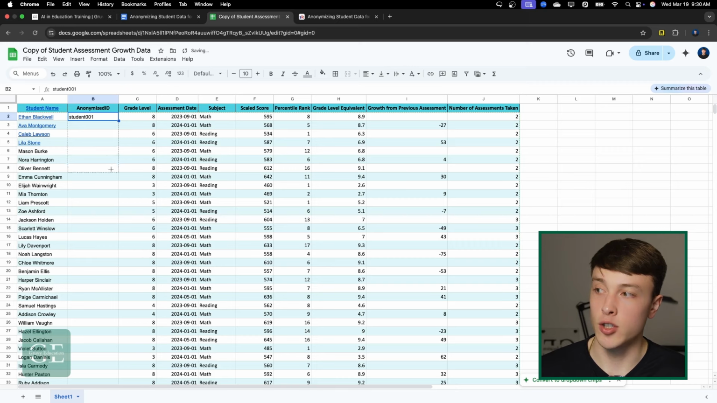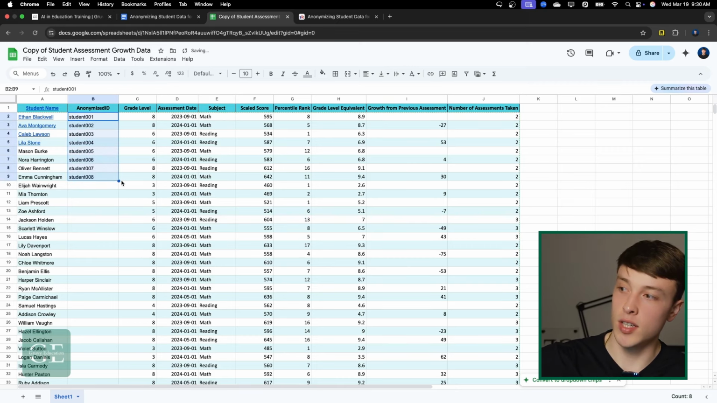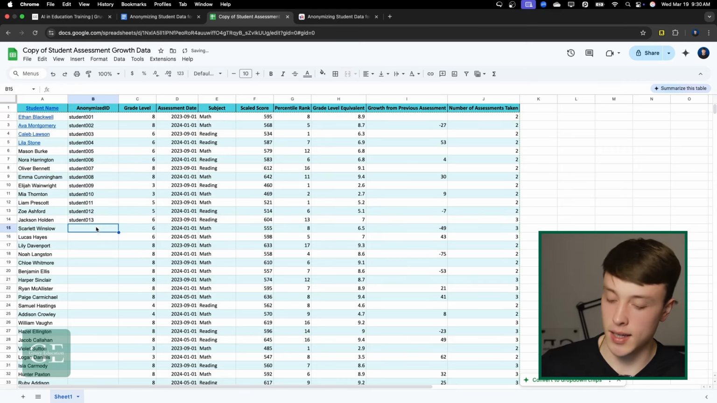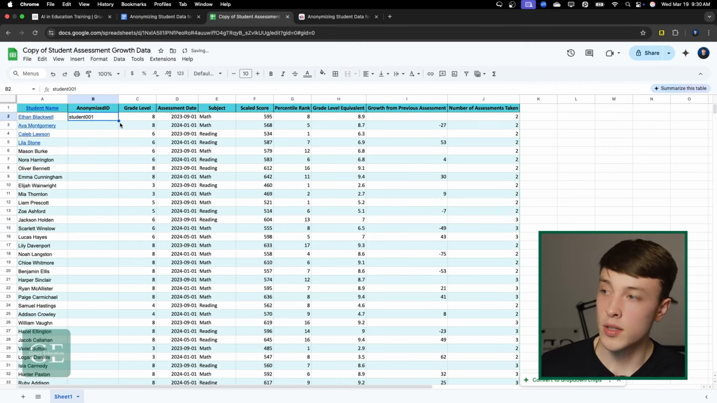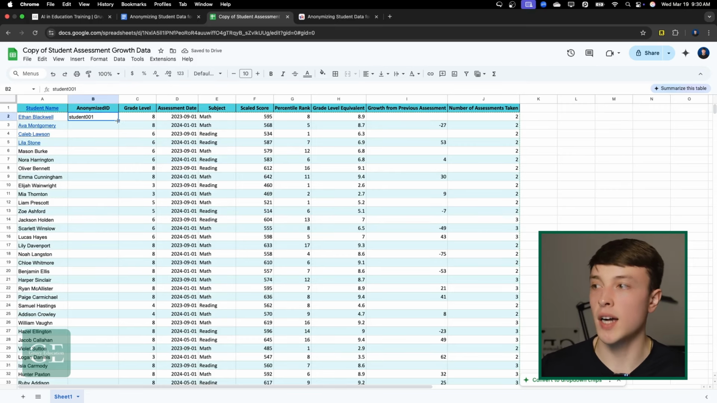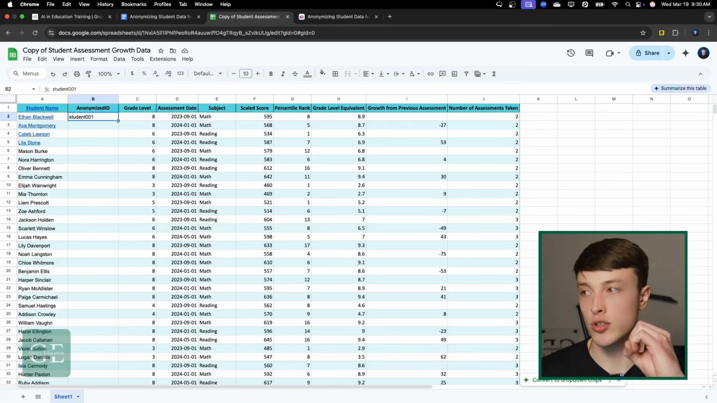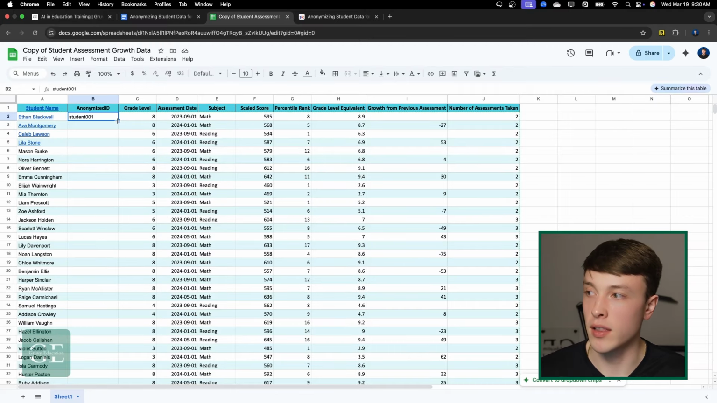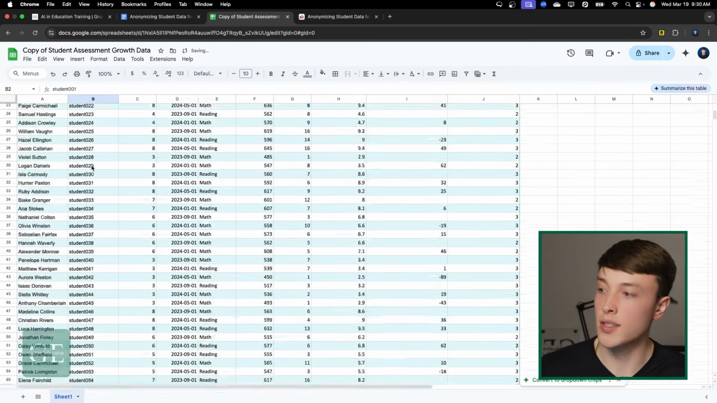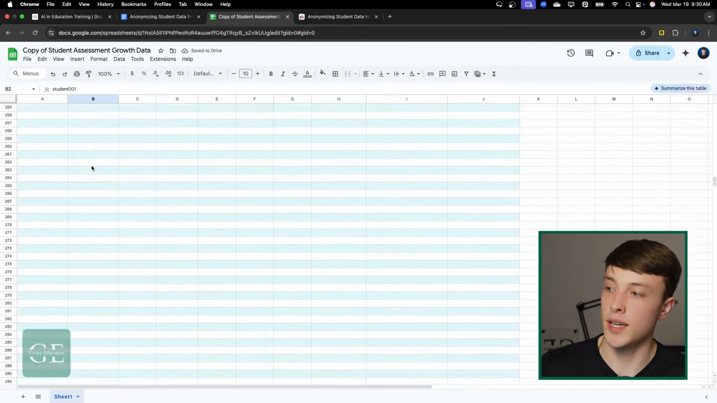And then all we have to do in box 1 is type student 001. And then we can either drag this down, and you can see it's going to give each student an incrementing anonymized ID there. Or since there's 200 rows, I don't want to scroll all the way down. If you just click on this box in the bottom right corner, you're going to see this little circle. If you just double click on that little circle there, it's going to just populate it all.